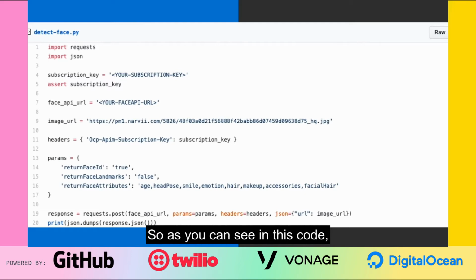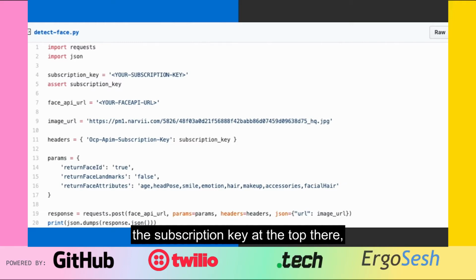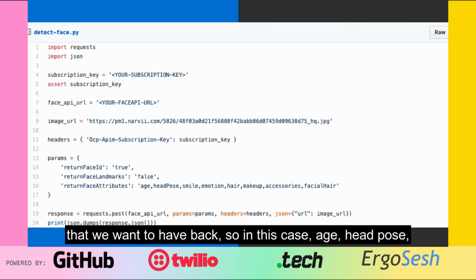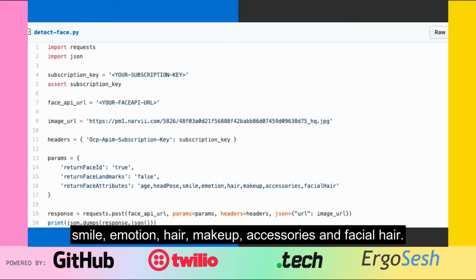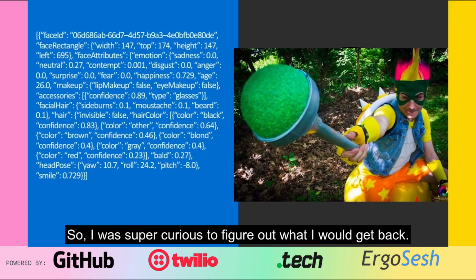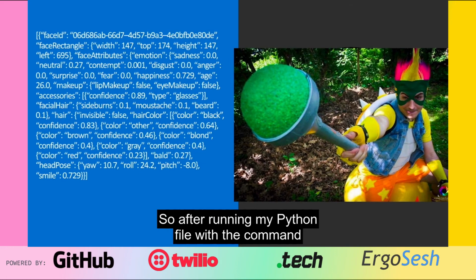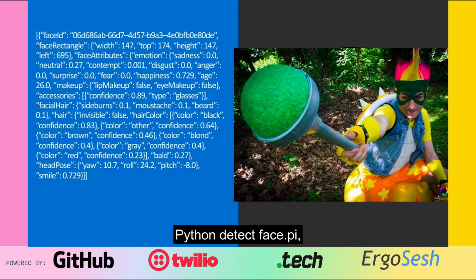So as you can see in this code, we have our Face API URL, the subscription key up the top there, and then we put in the image URL, and then we have all of the different parameters that we want to have back. So in this case, age, head pose, smile, emotion, hair, makeup, accessories, and facial hair. So I was super curious to figure out what I would get back. So after running my Python file with the command python detect face.py, the following data is returned.